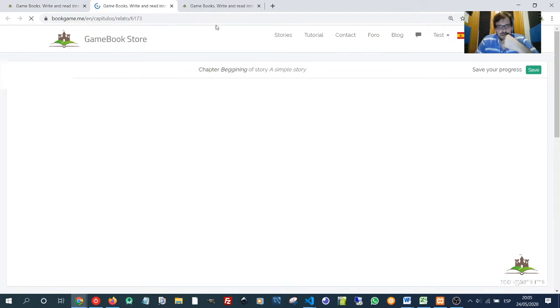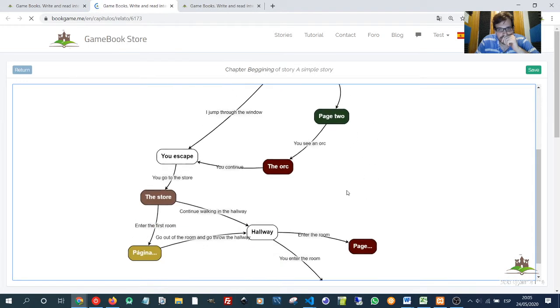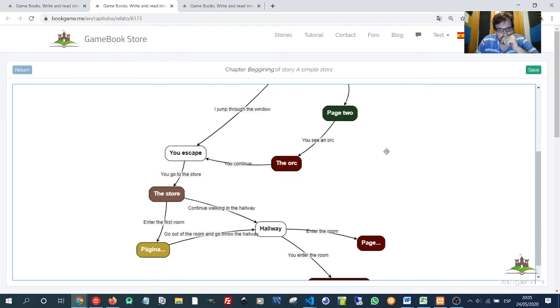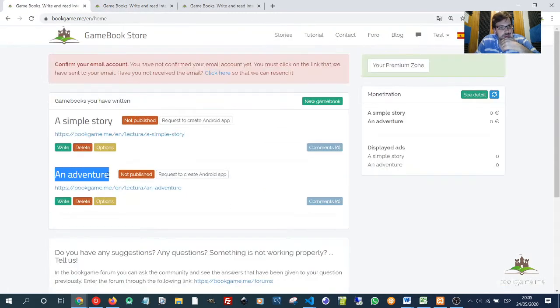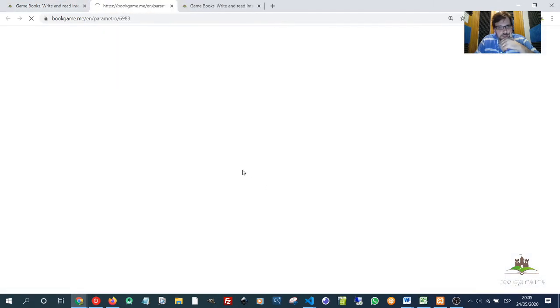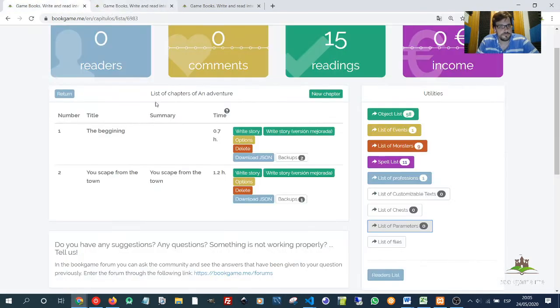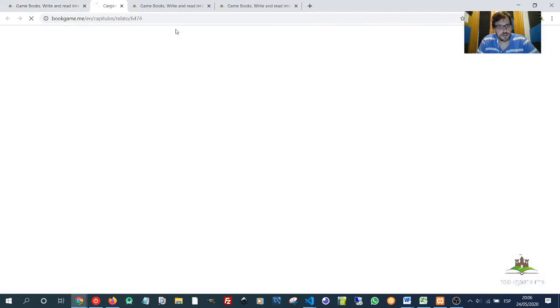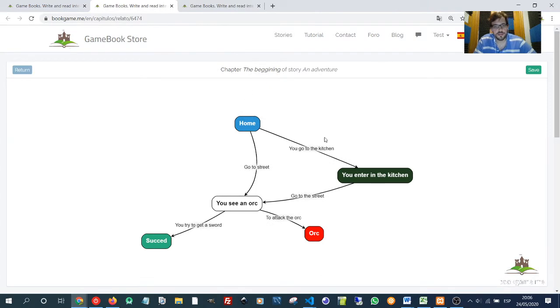In this case it's loading. Here I can see that there are some different options. I don't know if we used this game book the other time. I think that we used this, an adventure. We are going to edit this. List of parameters. We are going to create a new one. Goodness. For example, we save and we write story. We can close this page because we are not going to add anything else.